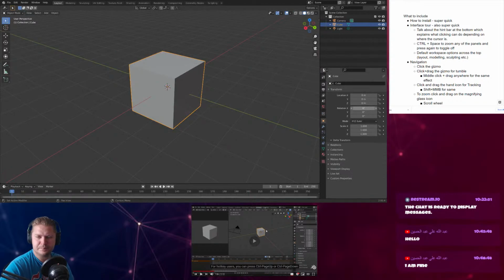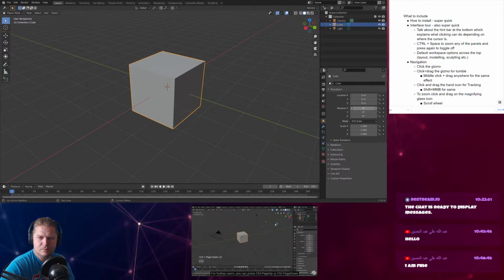For hotkey users, you can press Control Page Up or Control Page Down. We will be going over each of these workspaces in future videos. However, for this video, we will focus on the primary editors of the Layout workspace. Further introduction of other editors will be given in editor-specific videos.